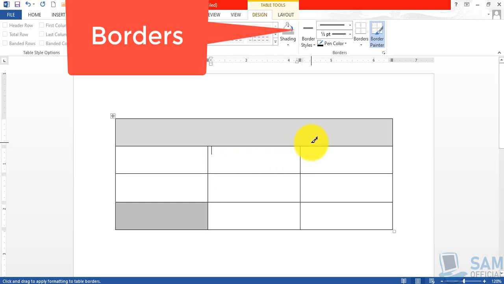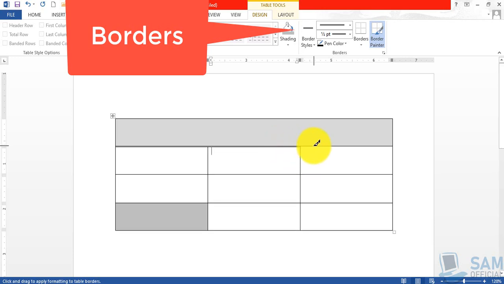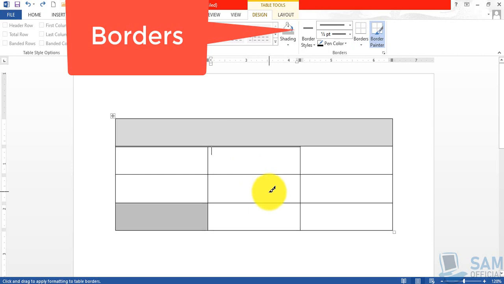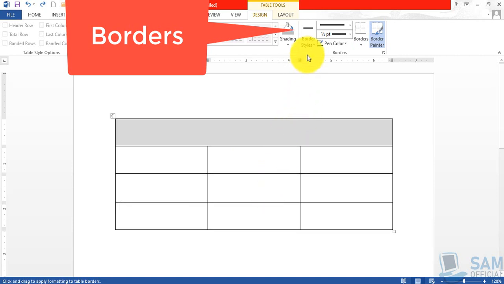Now, in order to apply this style around the borders of any of the cells, you just need to move the pen over that particular border and click it once with the left mouse button. I'm clicking here, here, and here. Look, automatically the border is being applied onto that particular border of that cell. Let's undo it and let's repeat.